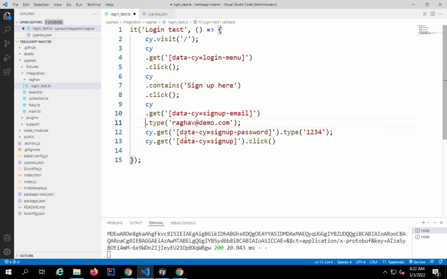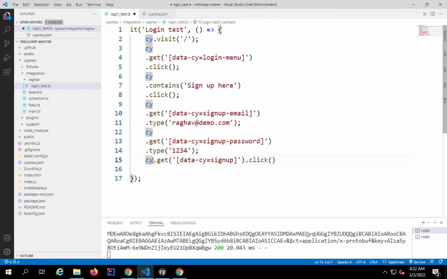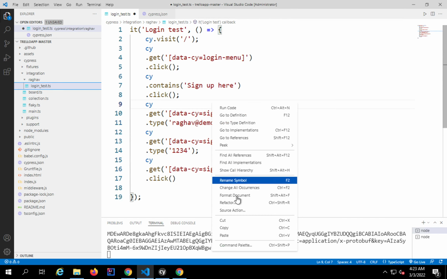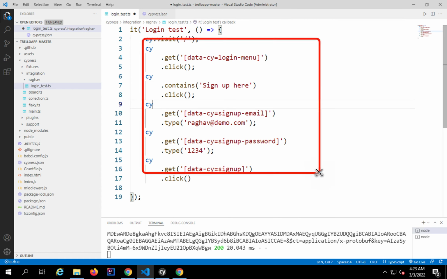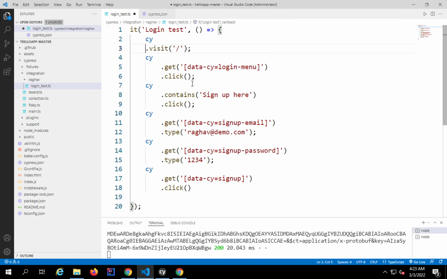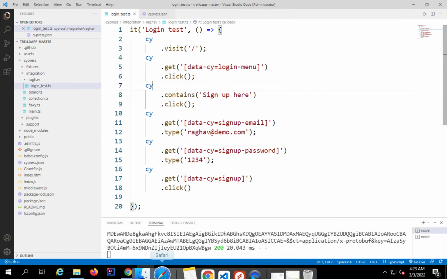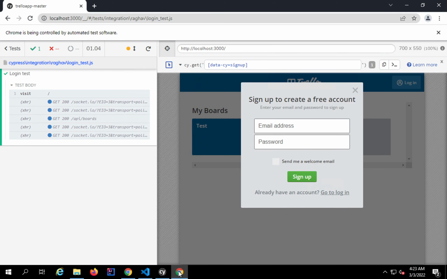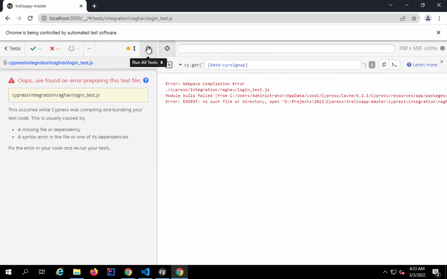So all the commands are in separate lines, and then I will format the document. I will do a right click and say format document, and you can see this is our complete test case. If you want, you can also put this in a separate line. Alright, so I will save, and now I will run this and check.